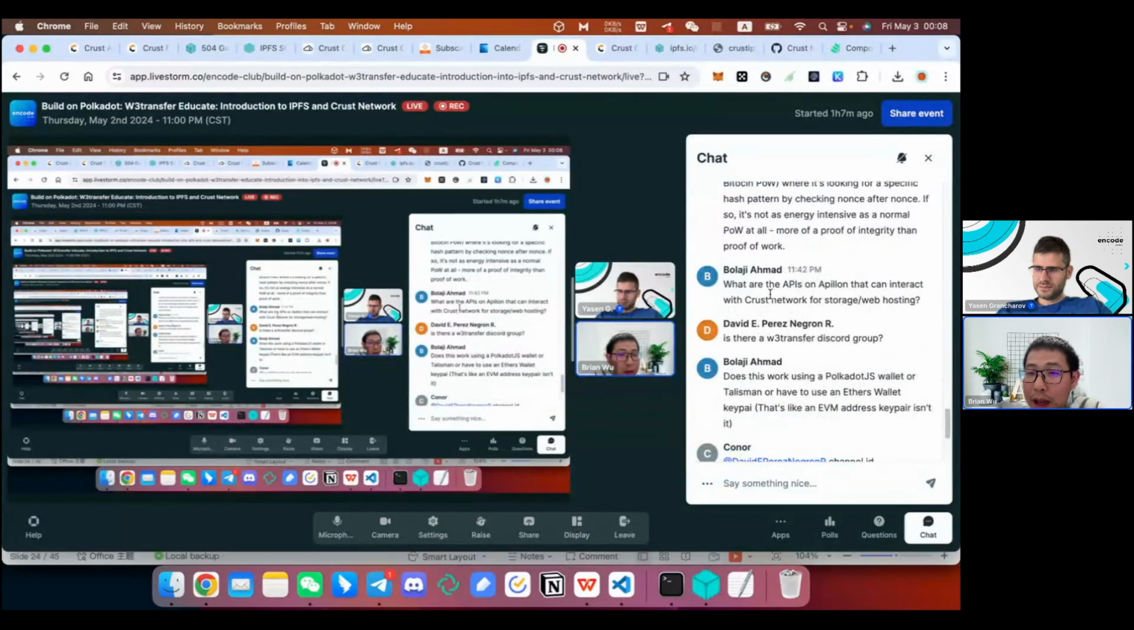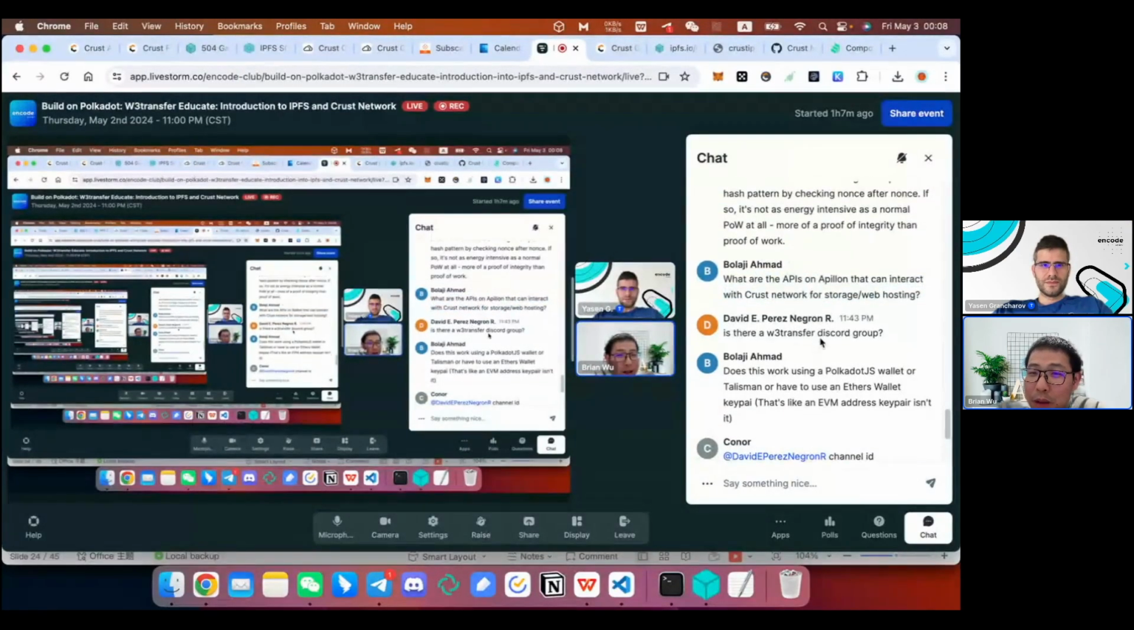What APIs on Polkadot can interact with Crust Network? I think Polkadot will have another section for this part. And is there a W3Transfer Discord group? Maybe Yasin, you can answer this question, right?